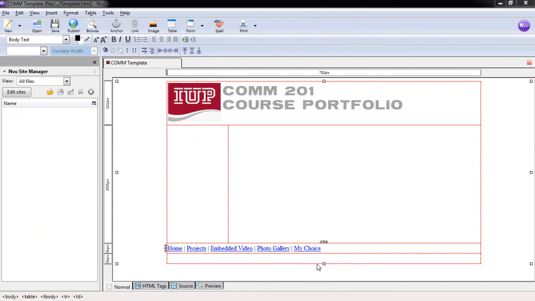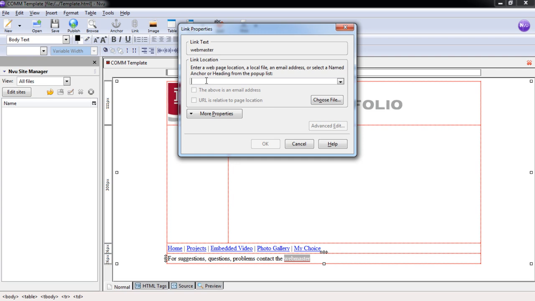Now we can put in our footer information. Selecting in the last or fourth row, we can start putting in that information. The first thing we're going to put in is a way to get in touch with the webmaster, in this case yourself. Put in for suggestions, questions, problems, contact the webmaster. Now double click the word webmaster. We're going to hyperlink this to your email. Up at the top, select link. And in this area, we're going to type in your email address. So either put in your long email address or your four letters.